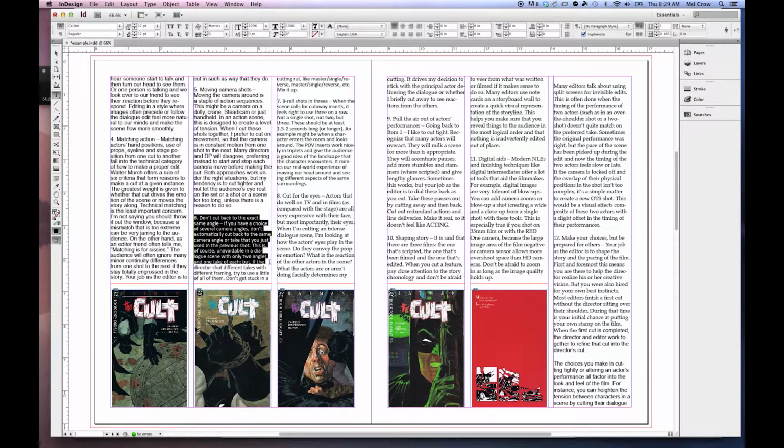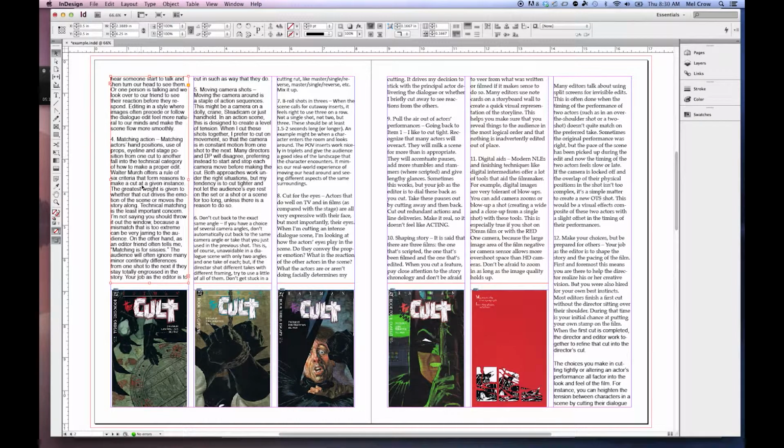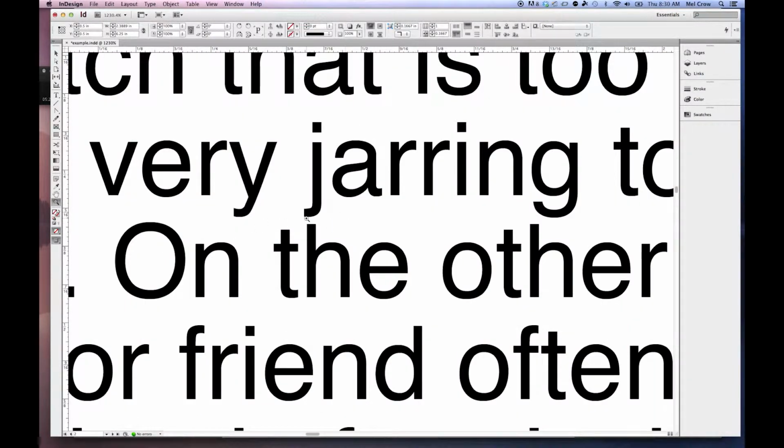With this text here, we have Calibri 12-point on 12-point leading. If we were to use the same leading value with the Helvetica, it's going to look too tight, and that's going to diminish the readability. The descenders are going to start to get very close to the ascenders of the lines that follow.